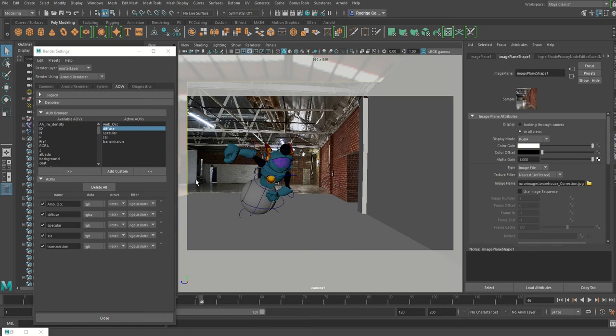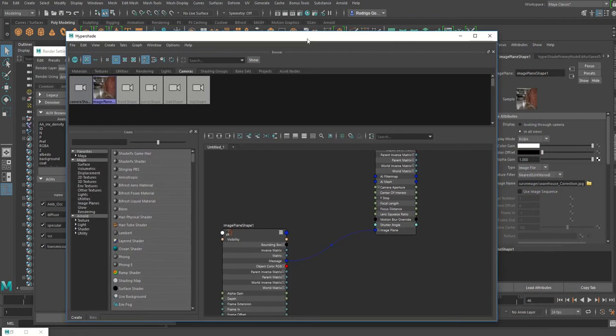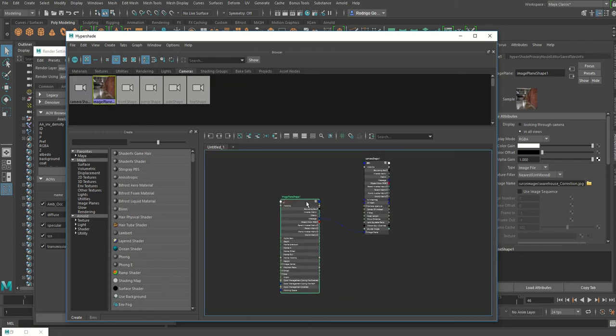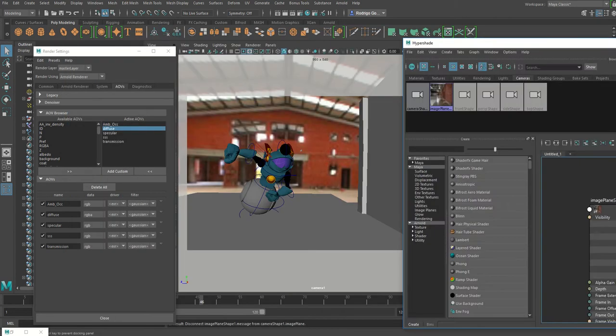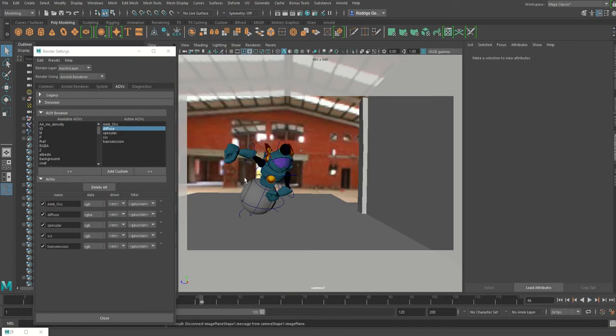You can see it's highlighted there, and I'm going to grab my Hypershade, and there it is under my cameras. Graph it there, and I'm going to disconnect it so that I don't have an image plane back there for sure. Now right now I have all of it set up.